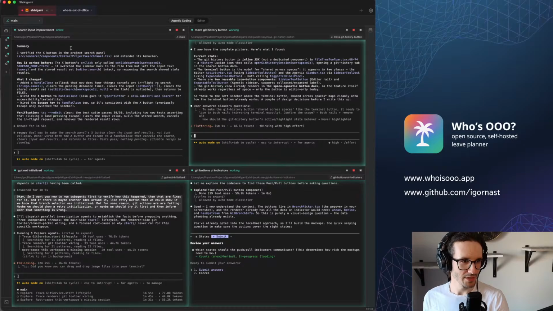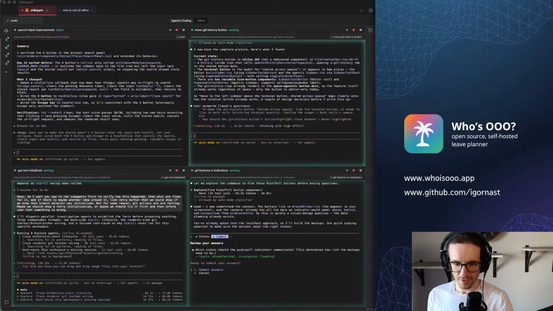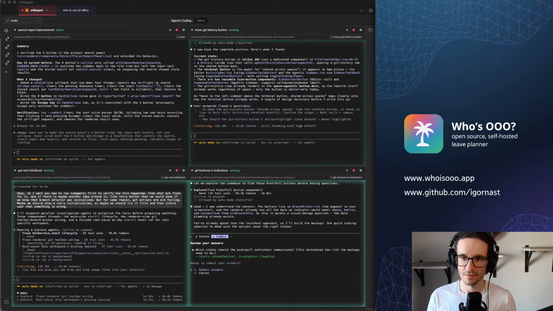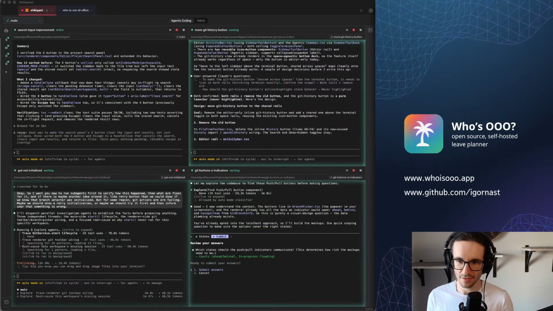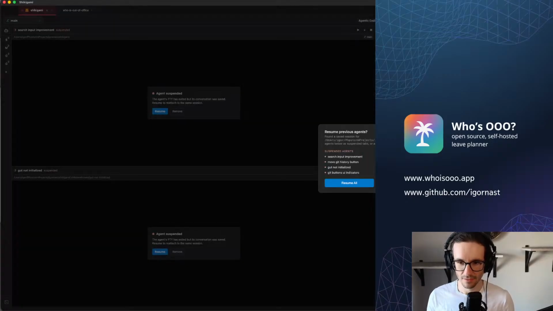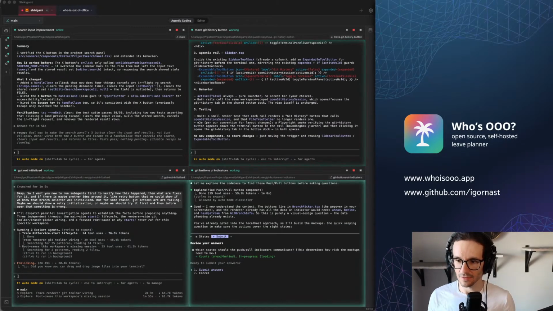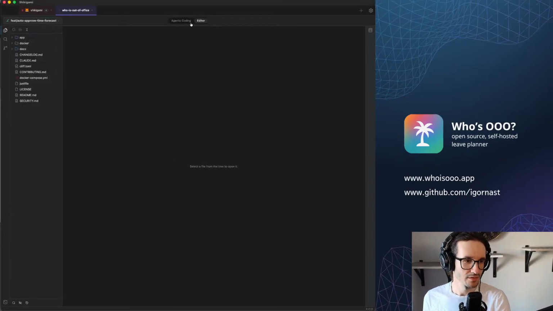Okay, and let's take a look at the search input improvement. This is on the main branch, so let's run the application in dev mode and verify if that works as we expect it to work. I'm gonna test it in another directory, in another workspace. This is the Who is Out of Office workspace.